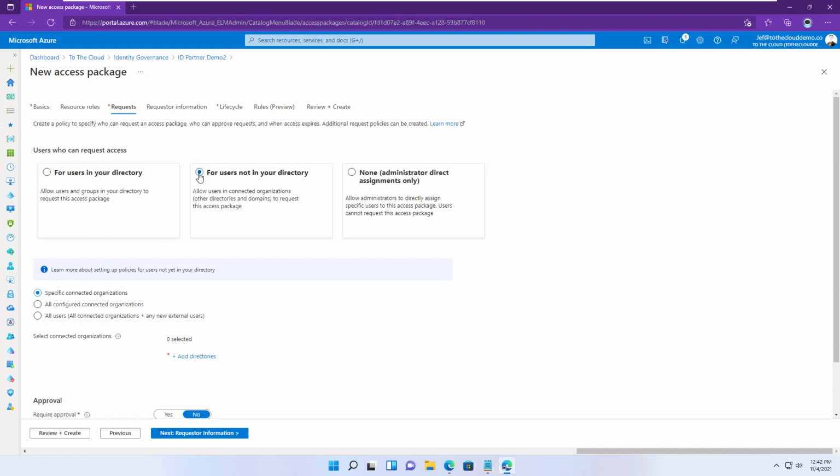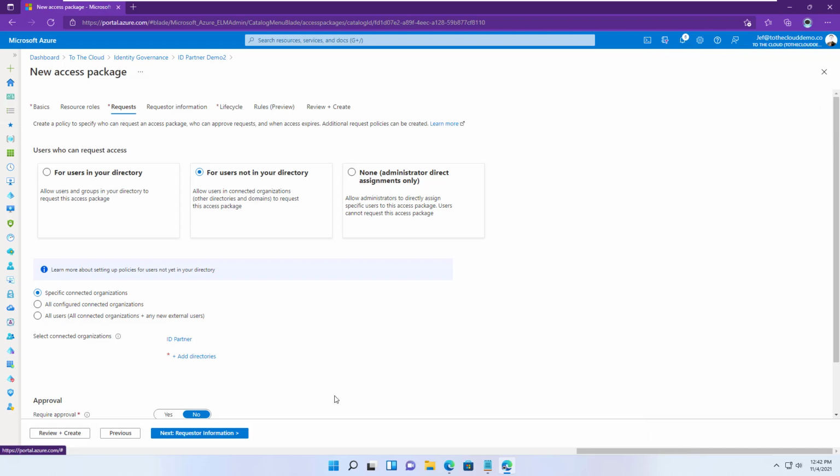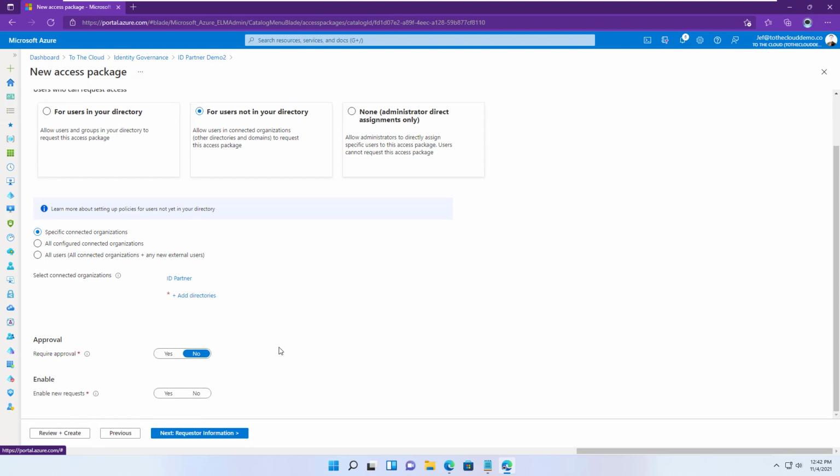So using the power of the policies in entitlement management, I'm going to make this package available to only that organization. Because I specified that connected organization previously in my environment, I actually can select that here. So only users from that ID partner organization can be assigned here. But I could have made it to all connected orgs or any user who's not yet defined in my tenant here for the organization.